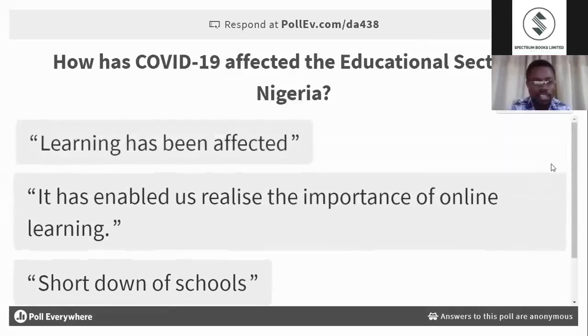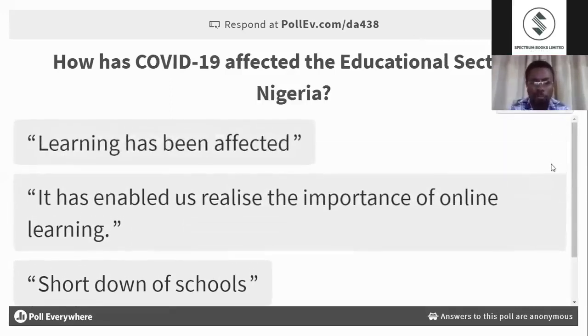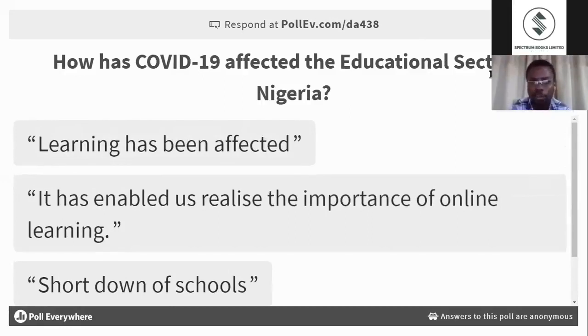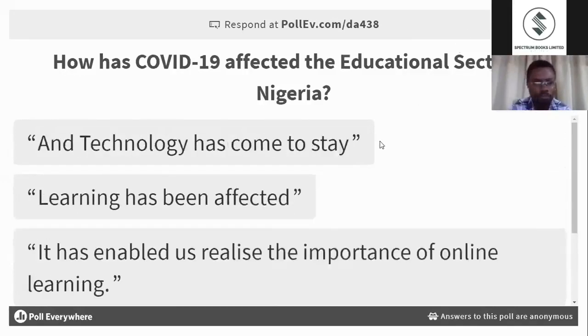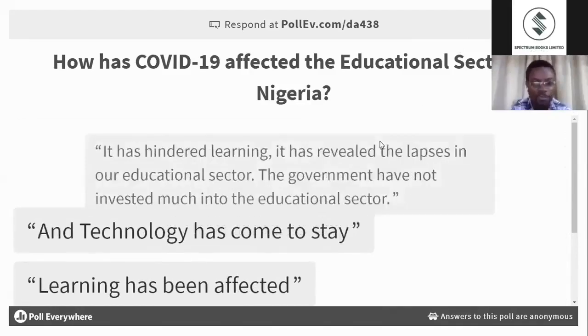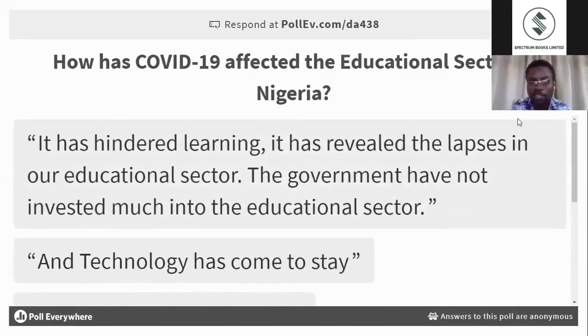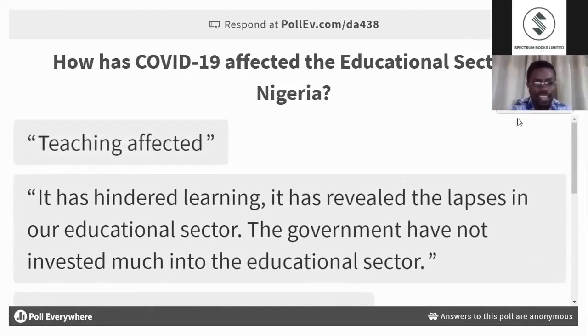Okay, somebody says it has enabled us to realize the importance of online learning. Yes, learning has been affected. The learning of students has been affected, and definitely it has enabled us to see the importance of learning online. And technology has come to stay. Somebody says it has hindered learning, it has revealed the lapses in the educational sector.